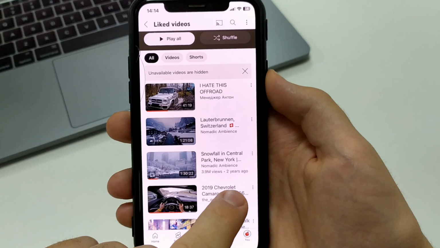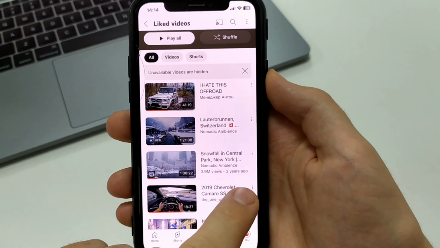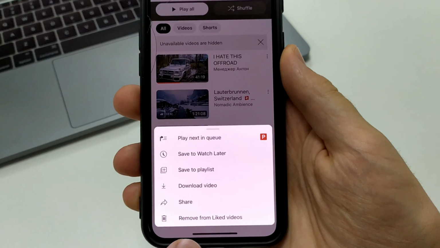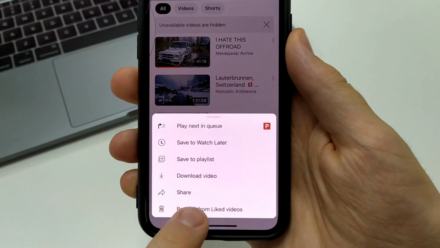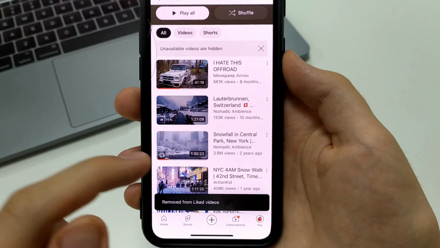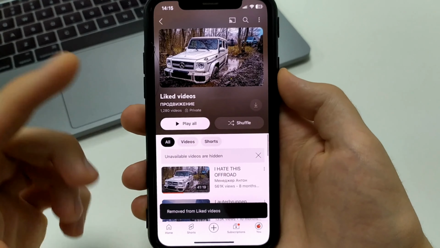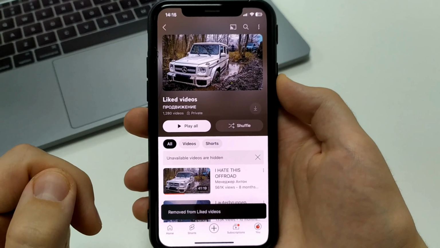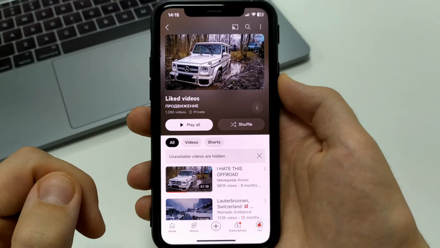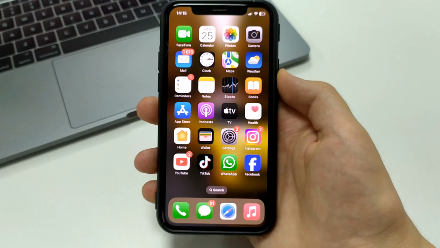You like it, and you want to remove it. You click on these three dots, and at the bottom, it says Remove from Liked Videos. And then you click here, and then it's removed. It's gone now. This is how you can do it on absolutely any device, namely iPhone.